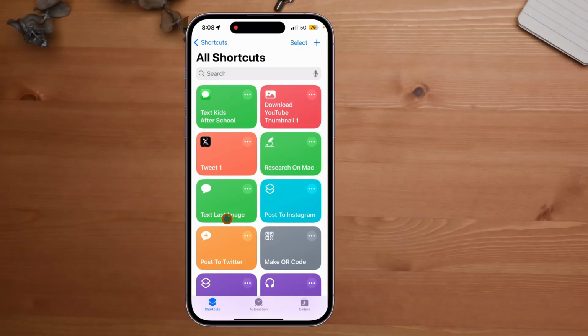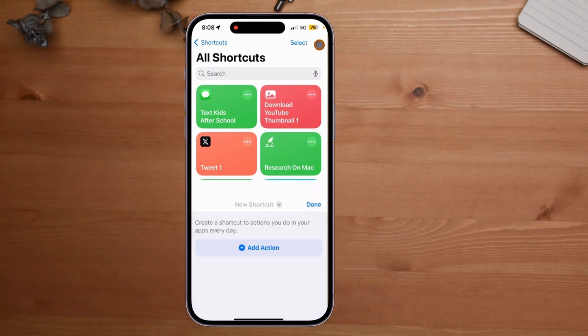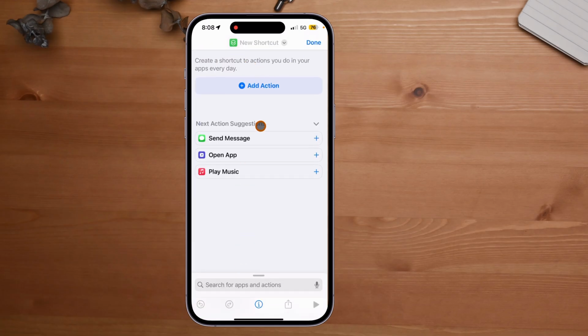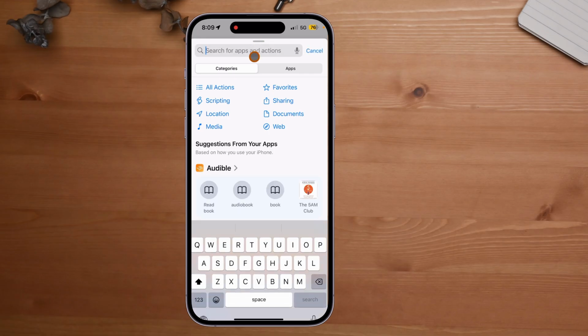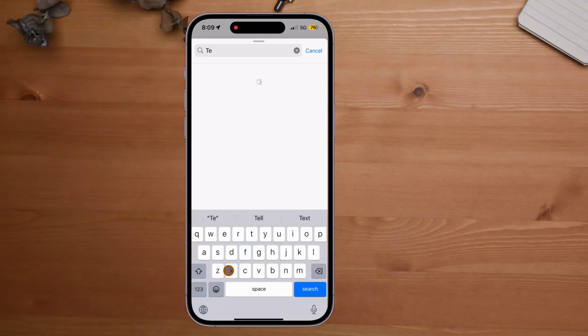So basically, here I am on my iPhone. I'm already inside of the Shortcuts app. I'm just gonna click on the plus symbol. And right here, we're gonna add an action. And what we're looking for is text. We're gonna say text, and at this point, we want this one right here.